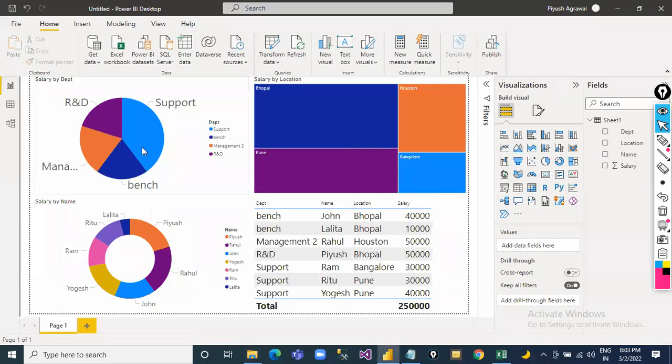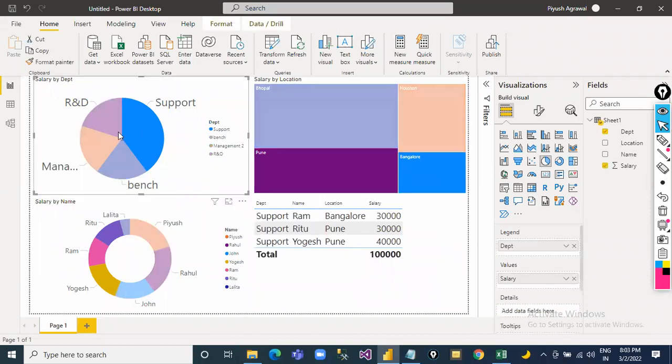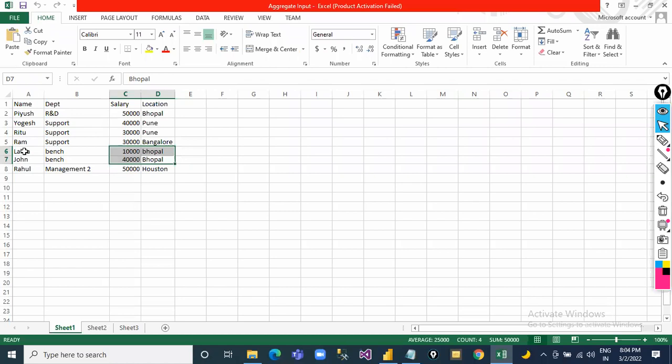Now if I click on support, you can see all the other visualizations will change. See here, R&D has got 50,000 salary and Bhopal is half highlighted. That means total salary is 1 lakh and highlighted is 50,000. That means half of the Bhopal people belong to R&D. The rest of the 50,000 salaried people belong to some other department. See, these belong to bench, Bhopal. This belongs to R&D. Clear, guys?